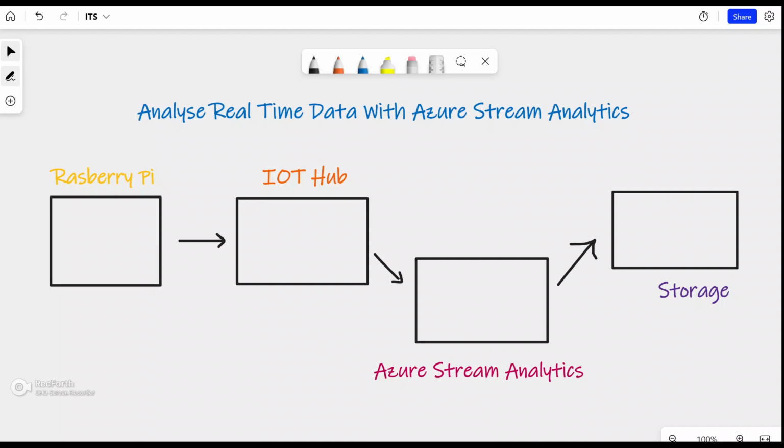In today's session, we are going to analyze real-time data by utilizing Azure Stream Analytics. So let's get started. For this demonstration, we are going to use an online Raspberry Pi simulator to generate data, which will be ingested into IoT Hub. Azure Stream Analytics will receive the data from IoT Hub, which will be transformed and queried, and then that data will be stored in Azure Blob Storage.